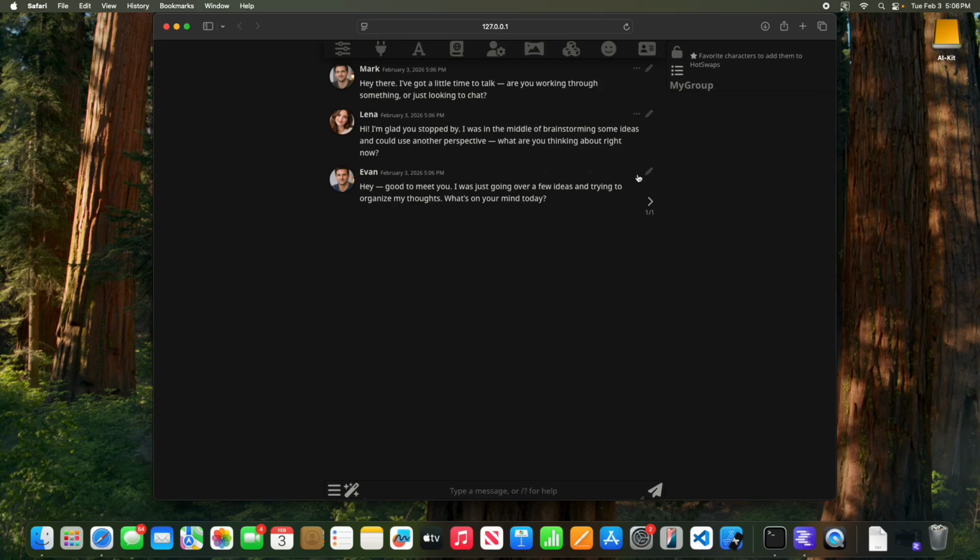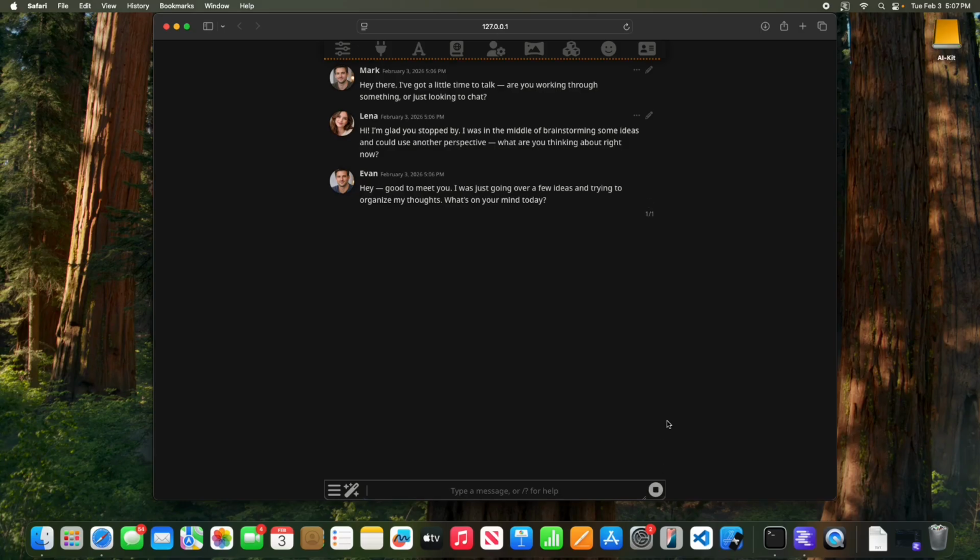If you don't want this, you can click here to delete the message with the little trash can, or you can even go here and then modify the message. But I'm just going to leave them all and show you guys really quick how it works. Obviously, we could type in a message and they will respond. But the coolest thing I think about SillyTavern is we actually don't need to type in a message. We can just click here like we're sending a message and they will automatically generate a response.